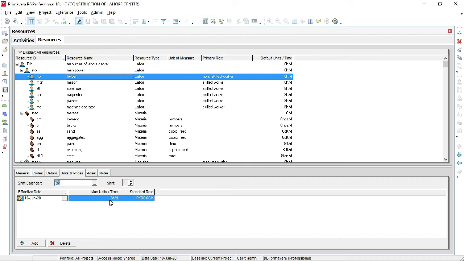And we require helpers. How many helpers do we require? One helper works 8 hours per day, and we require 10 helpers per day. 10 helpers multiplied by 8 means 80 hours per day. Here we will add 80 hours per day. It means we require 10 helpers.